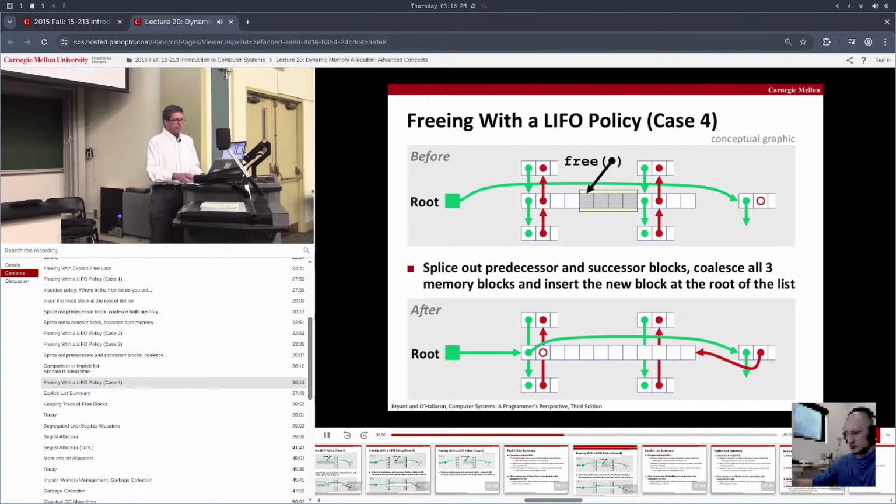In fact, the best suggestion I can give you is to start with the implicit list allocator that we described in the book, which is too slow to get any credit. It's a terrible allocator, but it contains all the basic ideas. And then write a function called insert block and another function called remove block that insert a block into the free list and remove a block from the free list, respectively.